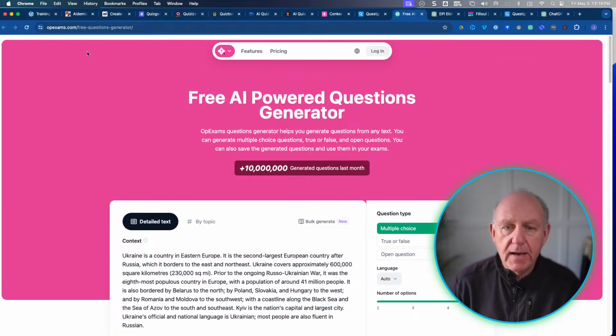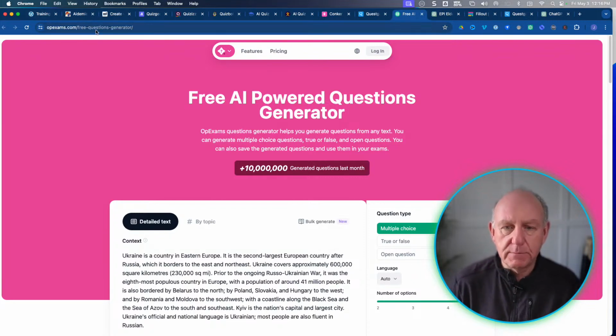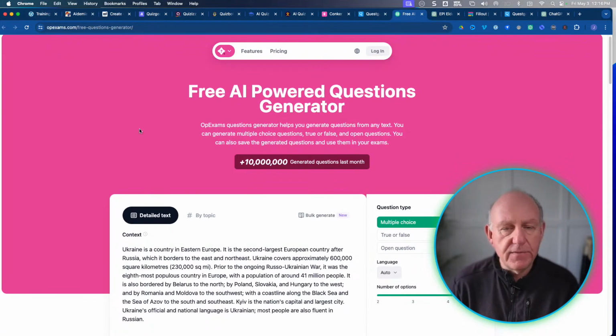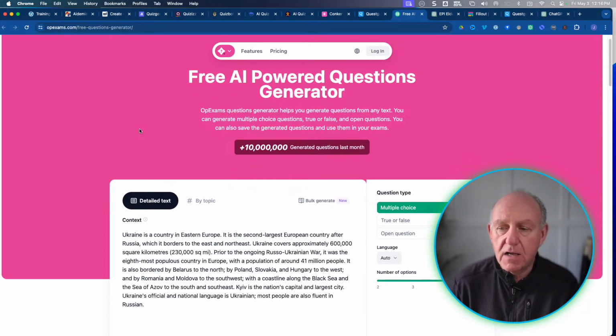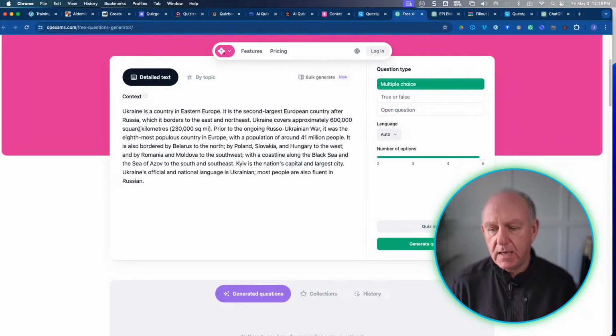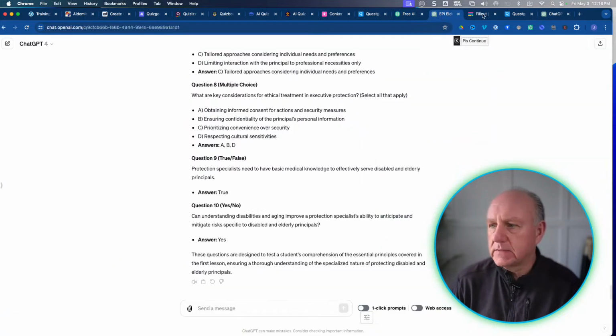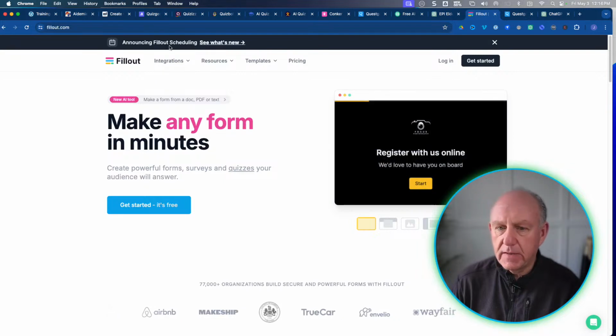Here's another one. I think it's Open Exams or OpExams. Free question generator. This one, again, log in. You've got all sorts of questions available for you. And again, a number of different styles and different ways that you can do it. What was the other one here? This was the other one. This one's kind of neat too.